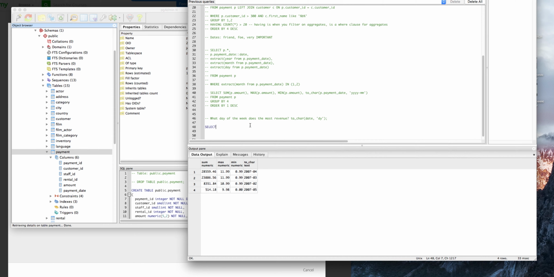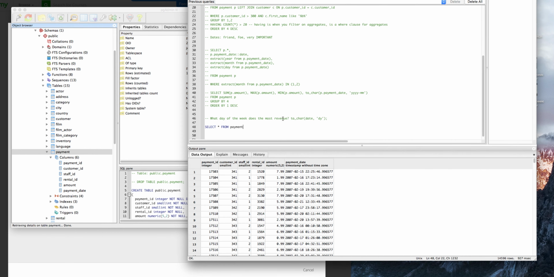So let's go back to our payment table. Take a look at it again. And the goal here is to figure out which day of week does the best revenue. So let's think about how we would do that. We need to get the day of week. That's going to come from the payment date, right? It can't come from any of these other columns. It has to come from the payment date.